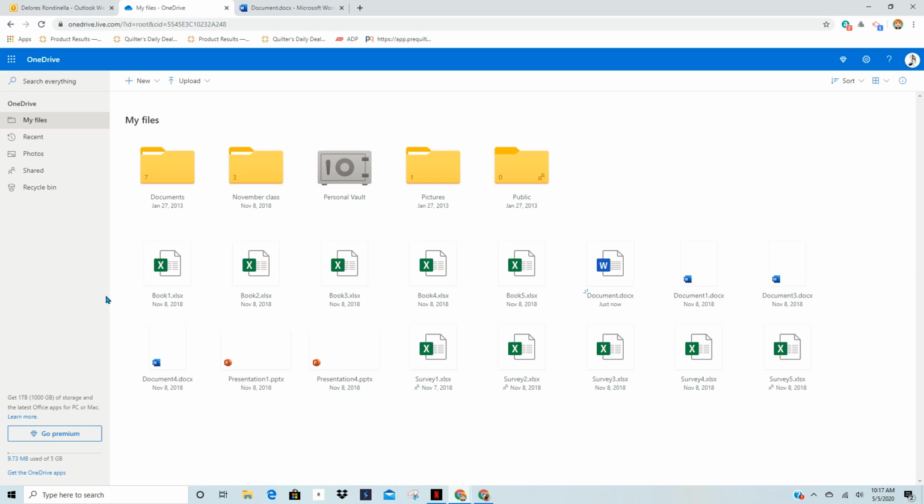This is a free resource by Microsoft, and I hope you do take advantage of it. I've had it since it was first brought to light by Microsoft.